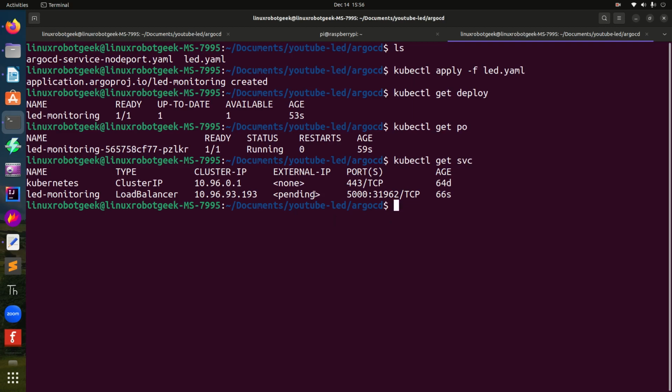Now it says pending, and the reason for that is because I'm using kind. If I was using K3s, it wouldn't even have this. So it's at port 5000, but it's also using port 31962, but we're going to use port 5000. And it's a load balancer. Of course, I could change this to cluster IP if I wished.